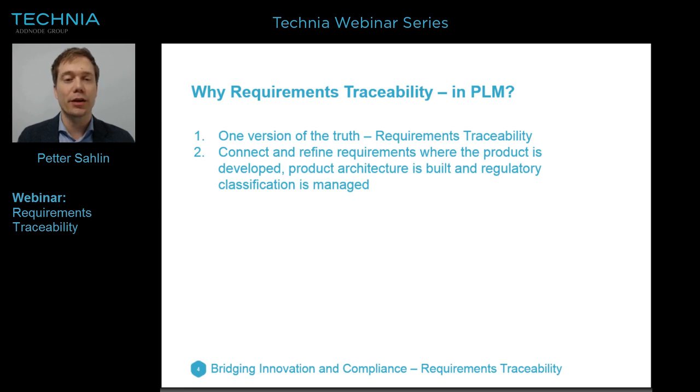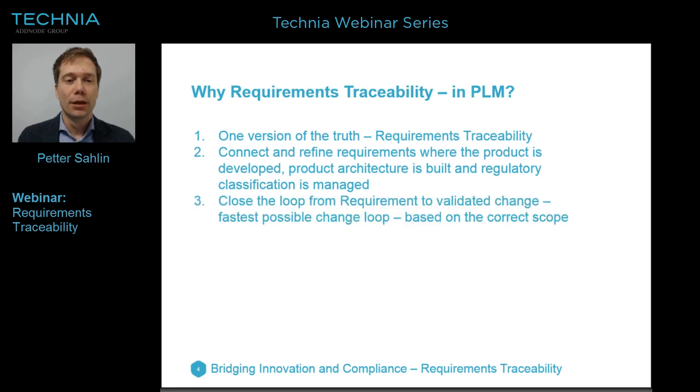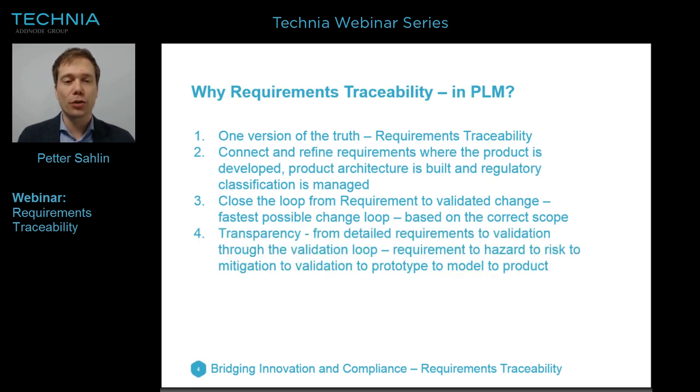And in between there are different product definitions, either a conceptual model in one end or a more detailed prototype or released product, whatever it might be at any stage in the product lifecycle. So it's really in the closed loop from requirement to validated change, and the essence is to reduce the lead time for that change loop based on the correct scope.